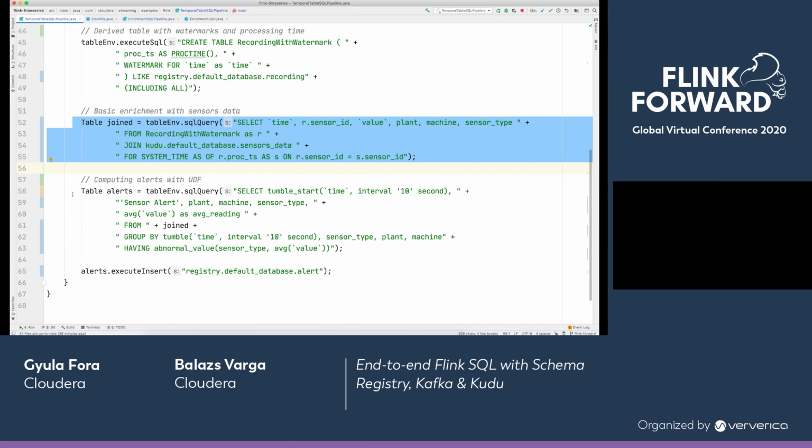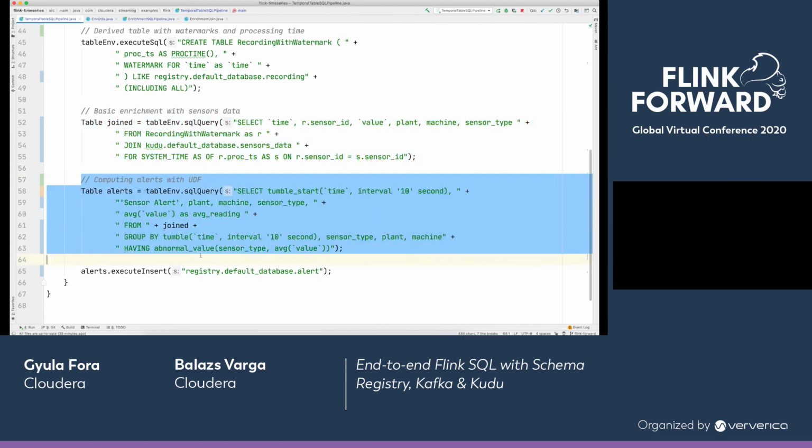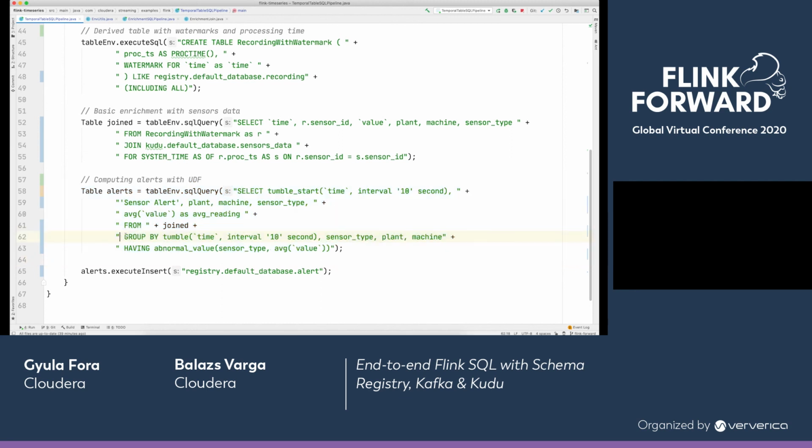And once we have this joined table, we can use it to perform aggregations and create alerts. So here we group in 10-second tumbling windows by the sensor type, plant, and machine. And we compute the average of the recordings in each of these groups. And if it is a really unusual value, determined by a user-defined function, then we want to emit an alert. And we can do that once again through the Schema Registry catalog, in this alert table or Kafka topic.